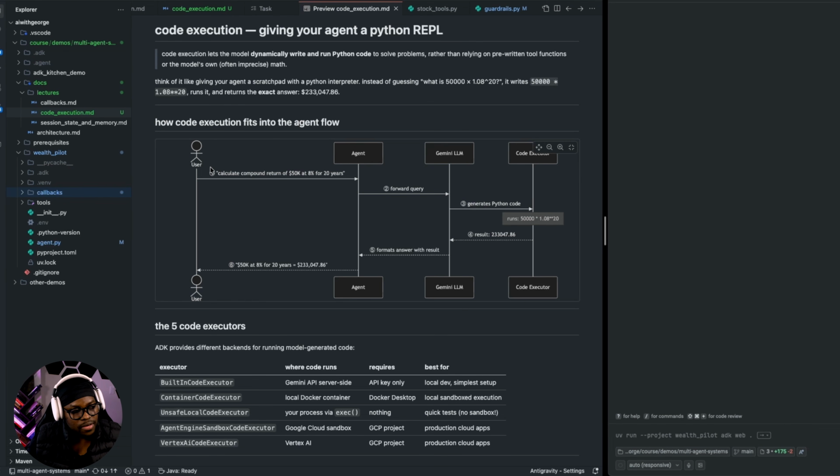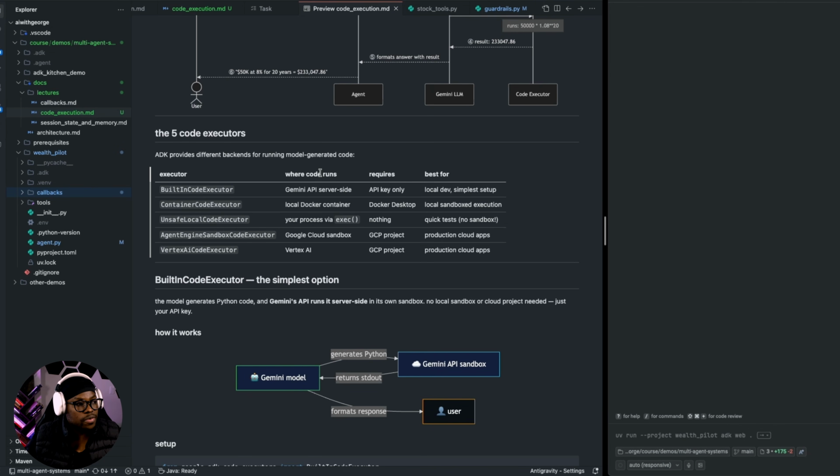So what the workflow looks like is, say for example, a user queries the agent and says calculate compound return, for example, for 8% for 20 years for 50K. That query gets forwarded to the LLM model. The LLM model decides that it needs to generate some code to calculate that compound return. So it generates that code, but has nowhere to run the code. But if you have a code executor, the generated code is then run, and the code executor engine produces those results, which are returned back to the LLM, and it can use that to properly make its decision or formulate its response. So in ADK, there are 5 different code executors.